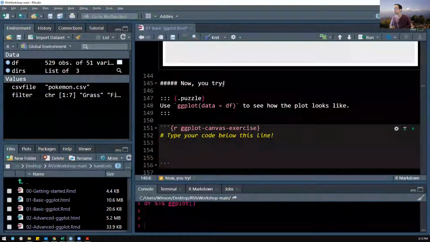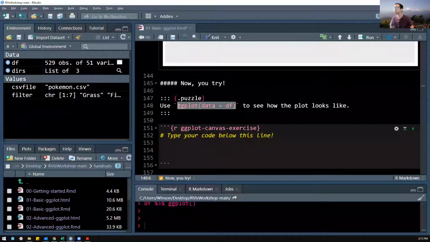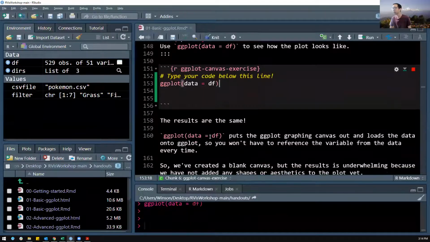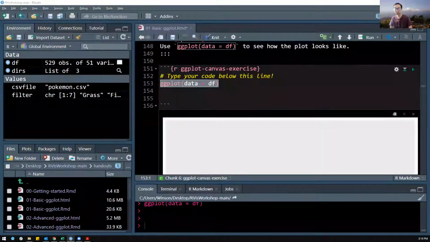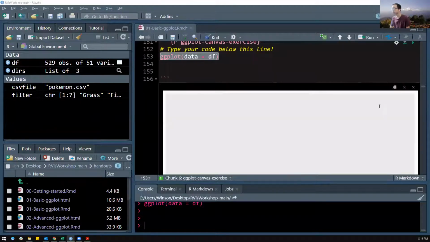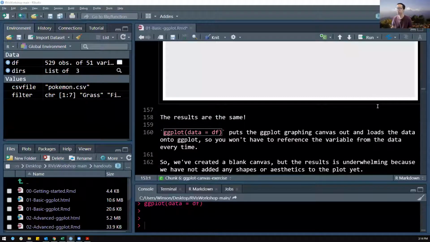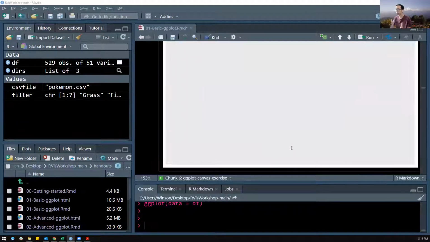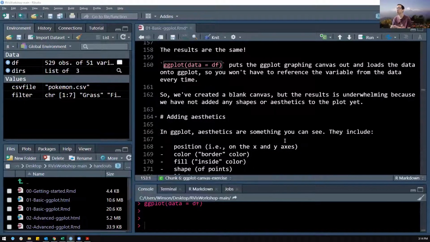All right. So what we want to do here is copy ggplot data equals df, and then click on the right button and run it. And you can see the results are the same as the first one over here. So we have created a canvas. So once we do that, we don't have to attach the data or map the data back to ggplot again. But right now it's still underwhelming because we just created a canvas. There's nothing there to plot, which comes in to the next point.